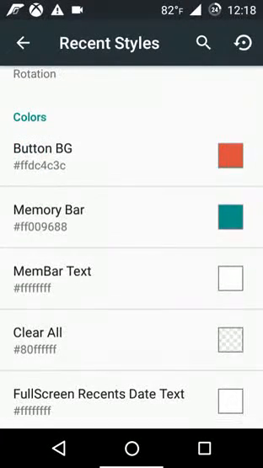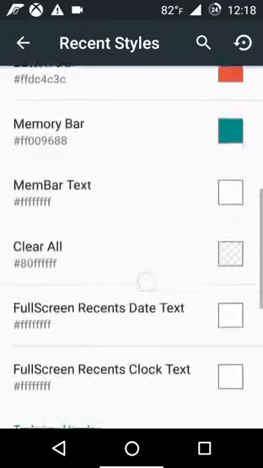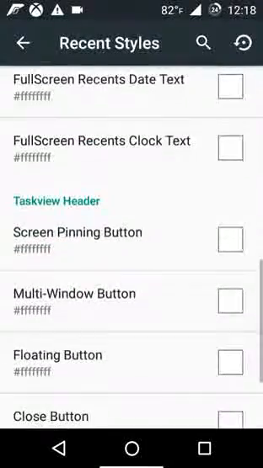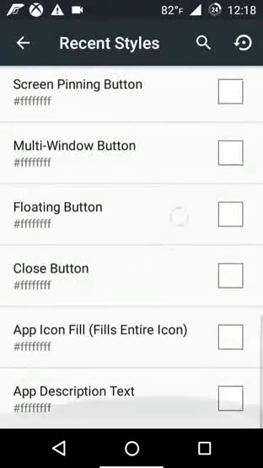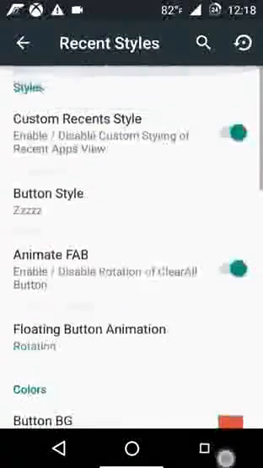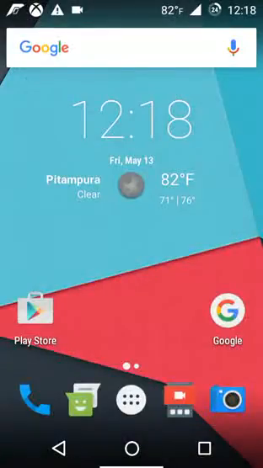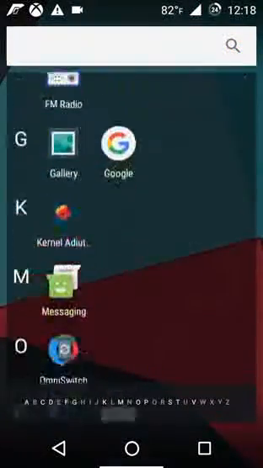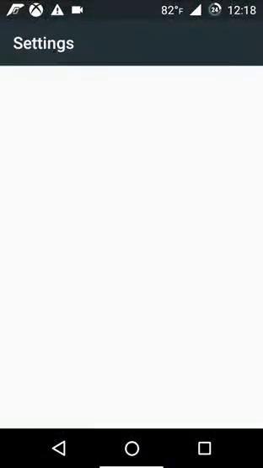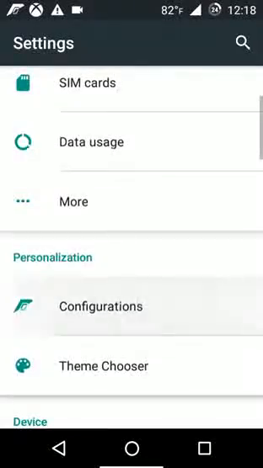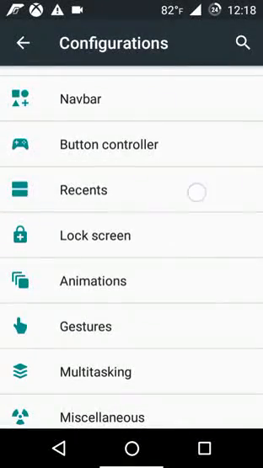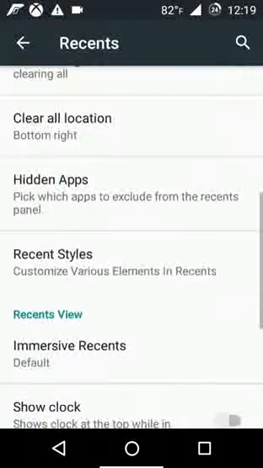You also have the colors customization. This ROM is full of colors customizations. Then you have got the task. Again, a hell of a lot of customizations. So say if I clear up everything, there you see there was a rotation animation. Then I will go into configuration and view in recents. So these are the customizations which you have.